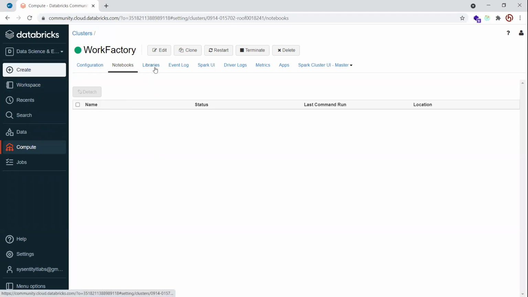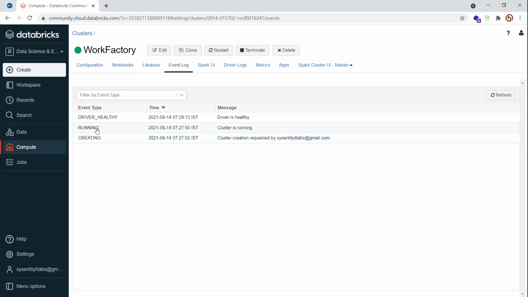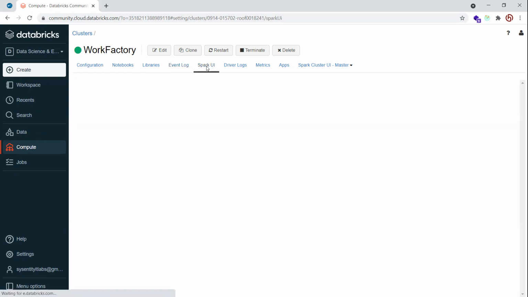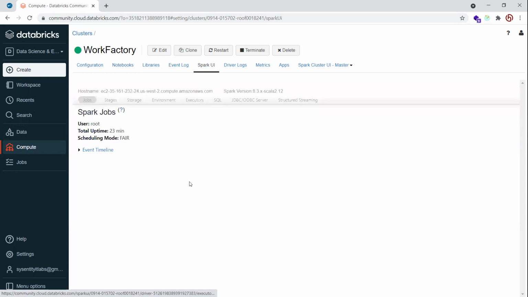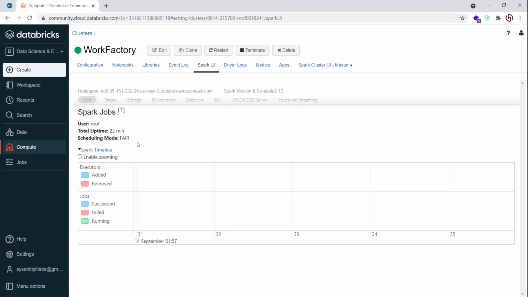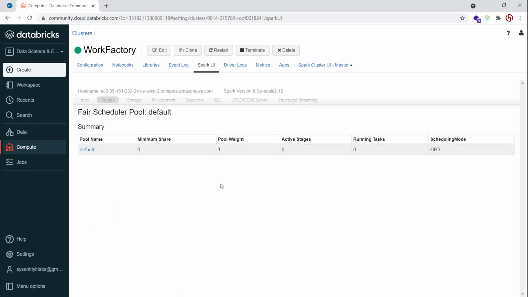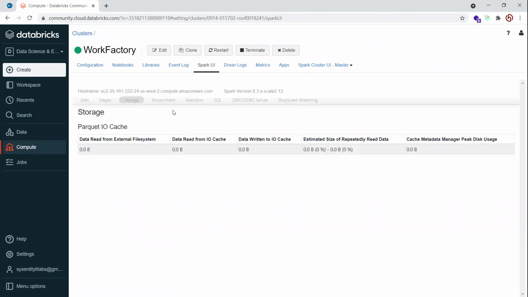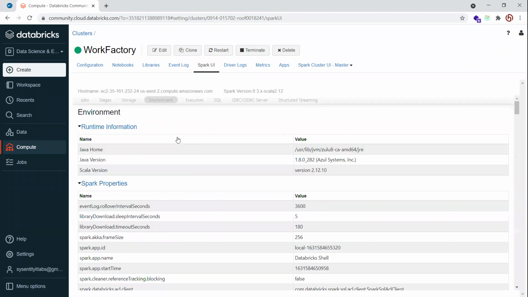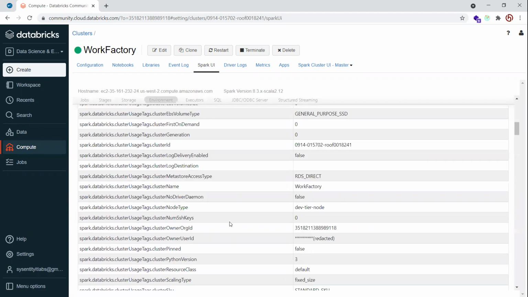And libraries, we will come back to the libraries, and event logs. Whatever events were performed on this Databricks will be logged here, right? And the Spark UI, you can see the Spark information in a detailed manner here. The timeline, everything in a graphical manner, how the performance is going, what the storage is and its information. Stages, storage, environments, right? Environmental information and everything you can see here.